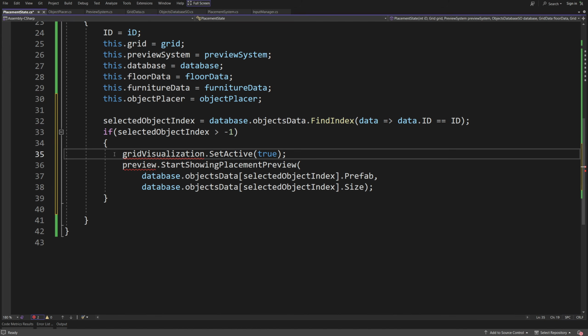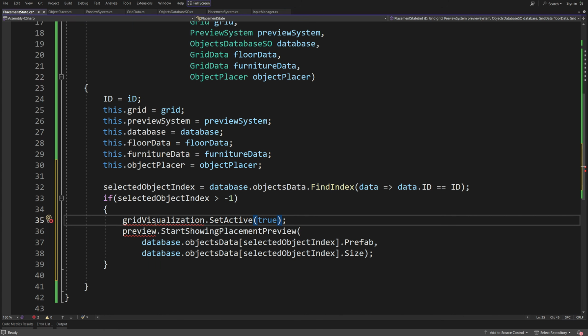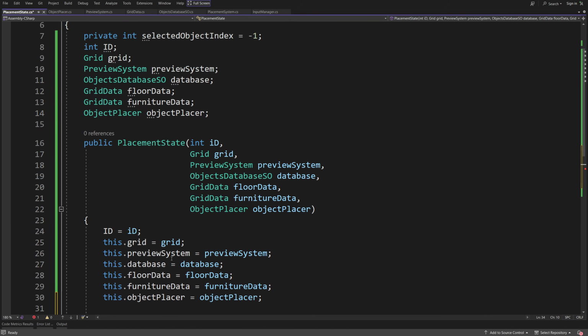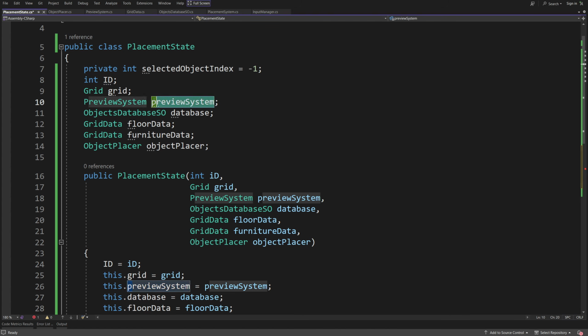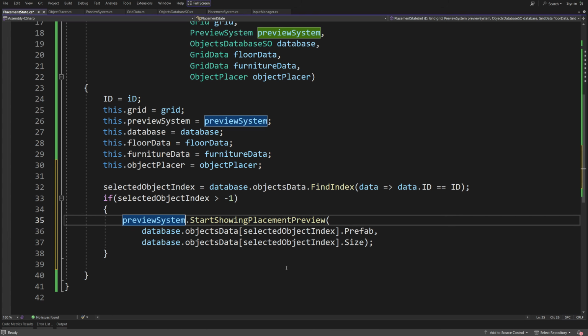Now what we did here is called grid visualization set active. We have not passed the placement state this grid visualization reference. We could, if we want different states to not trigger the grid visualization, but since most of our states will probably want to do that, we will have this as a common logic inside our placement system. So let's remove this line, and we had this preview system. So let's copy this name, and we are going to call preview system start showing placement preview.